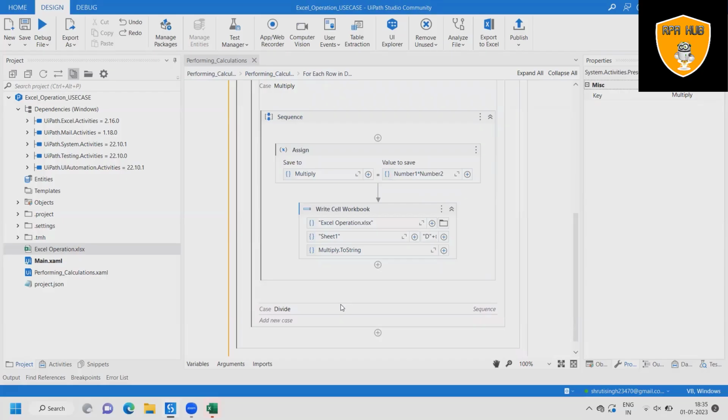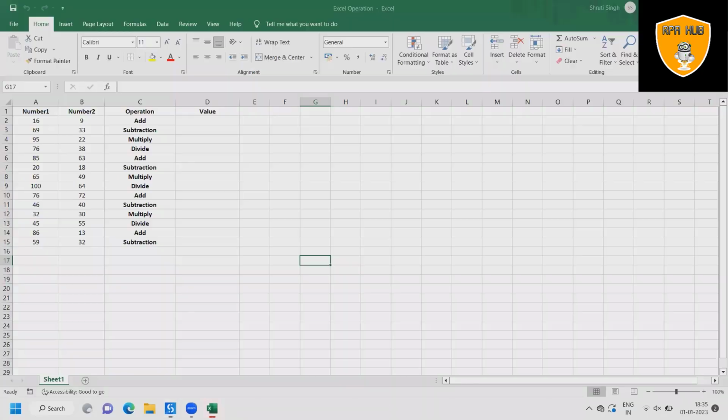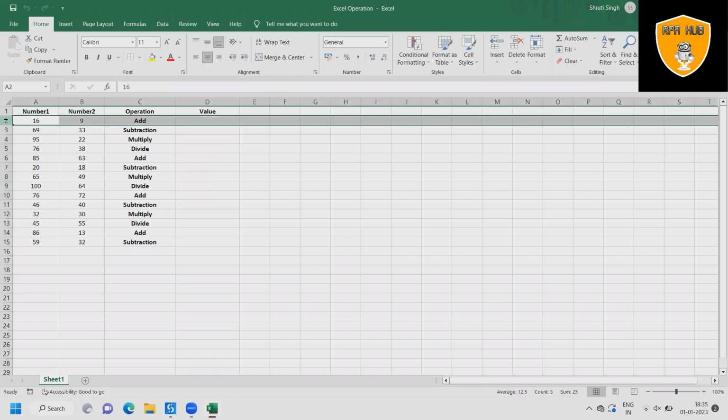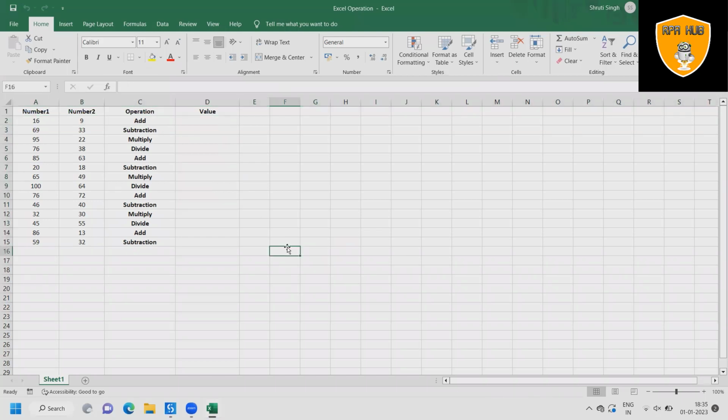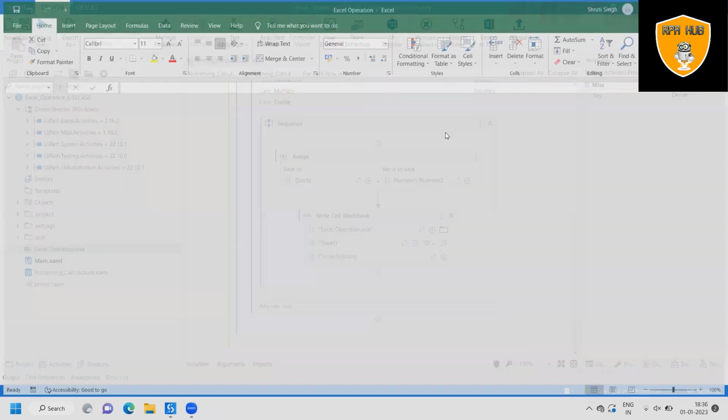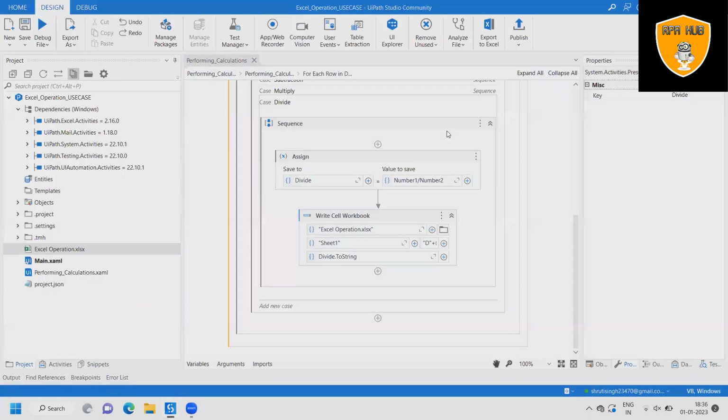When we talk about the Excel operations, we have to work on two columns in the Excel data, which contains column 1 as Number 1 and column 2 as Number 2. Based on the operations field, this will perform the actions and store the result into the value field. Here we'll see how we can perform this activity using UiPath.